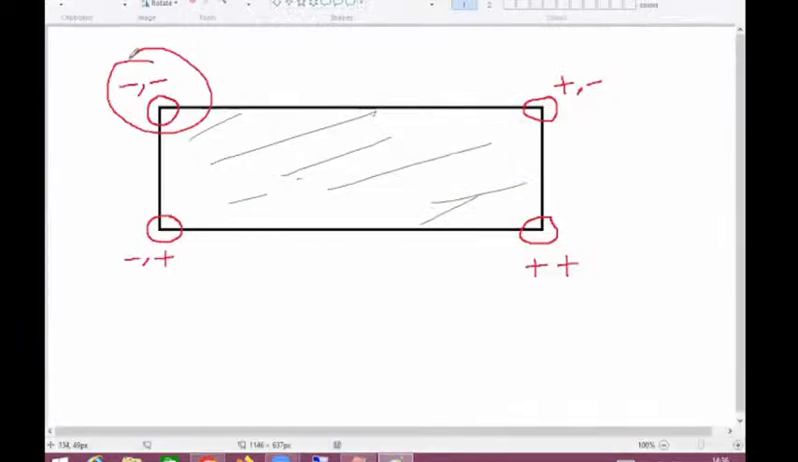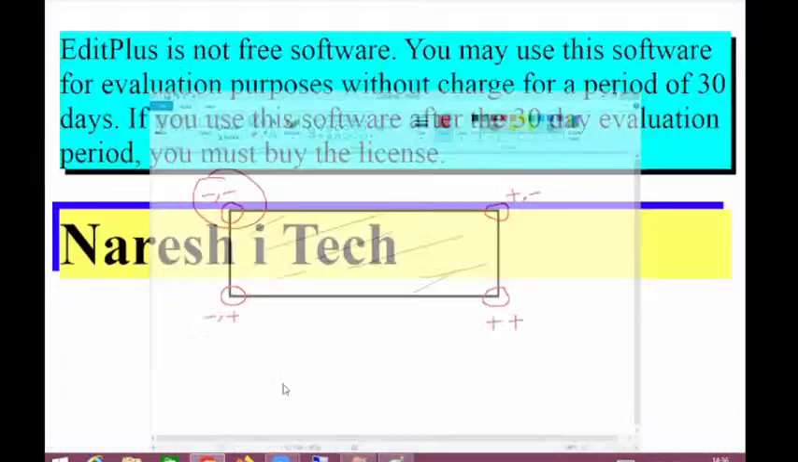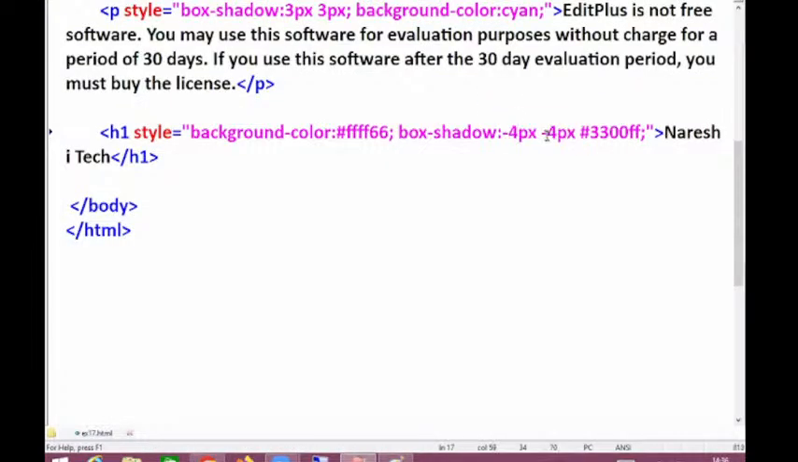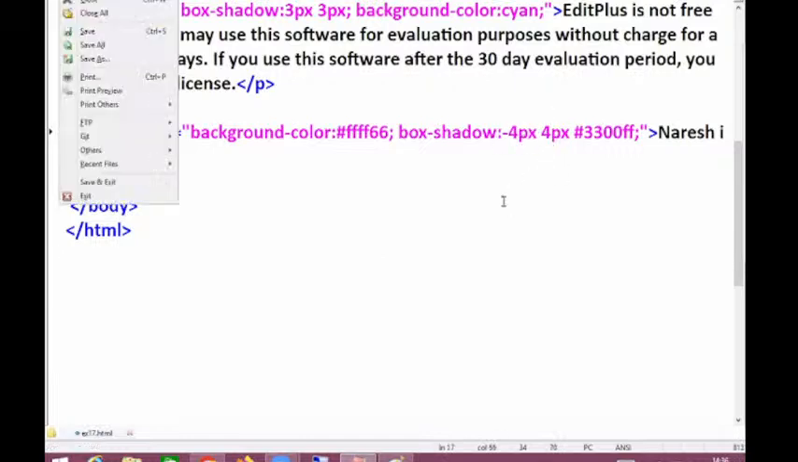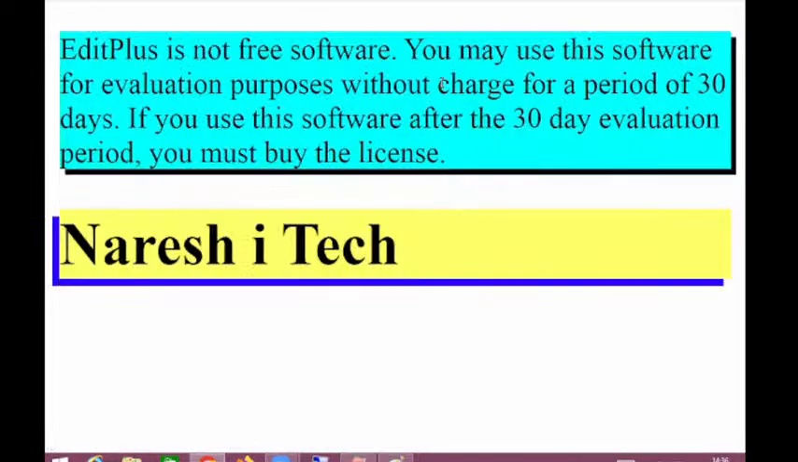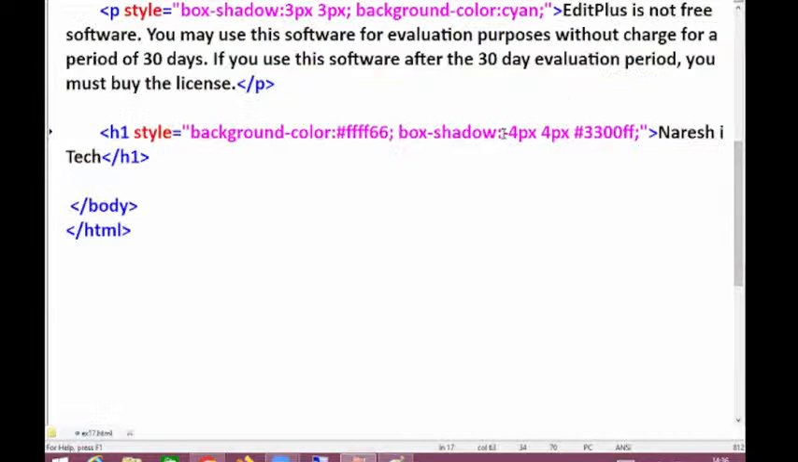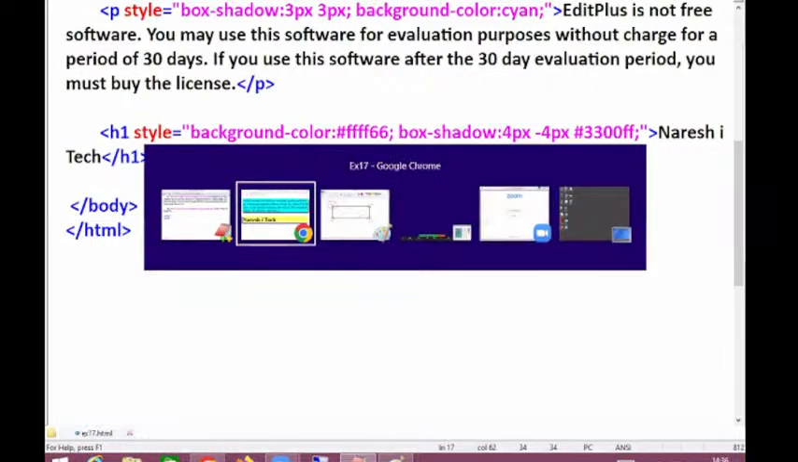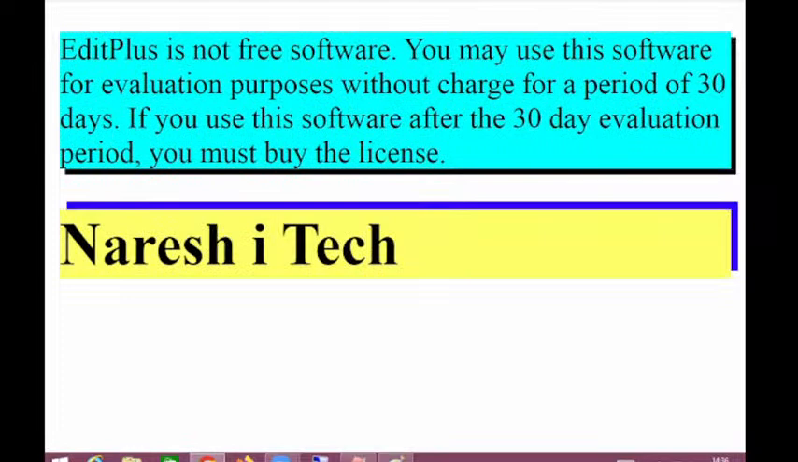Next one. First one negative, second one positive. X-axis negative, y-axis positive. The shadow direction is changed again, reversed. First one positive, second one negative. So all 4 diagonal parts will get the shadow. 4 diagonals, 4 shadows. You just change the measurement type, that's all, nothing else to do.